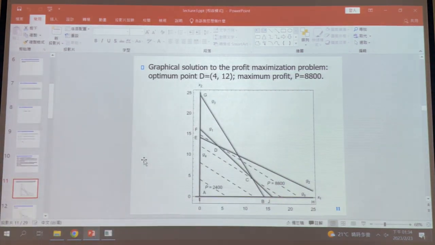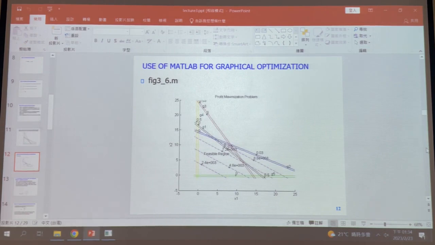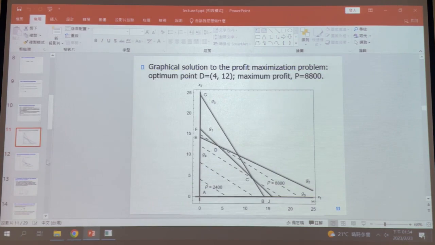So this is the graphical method. Everyone, please practice this problem.